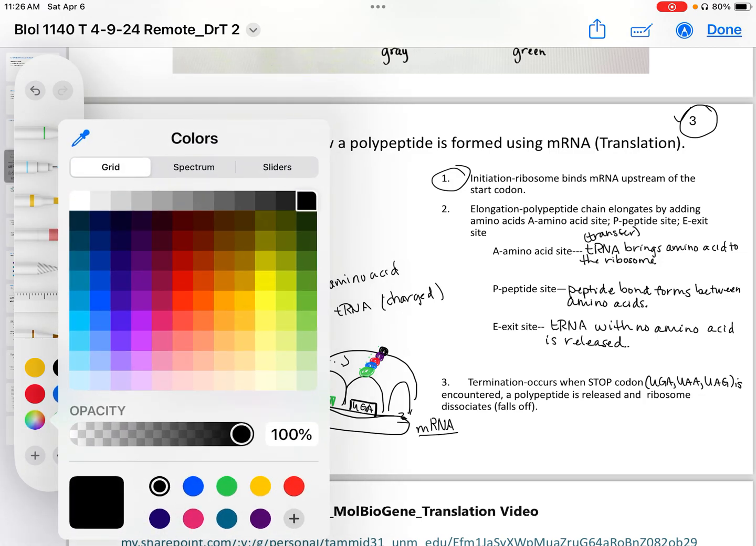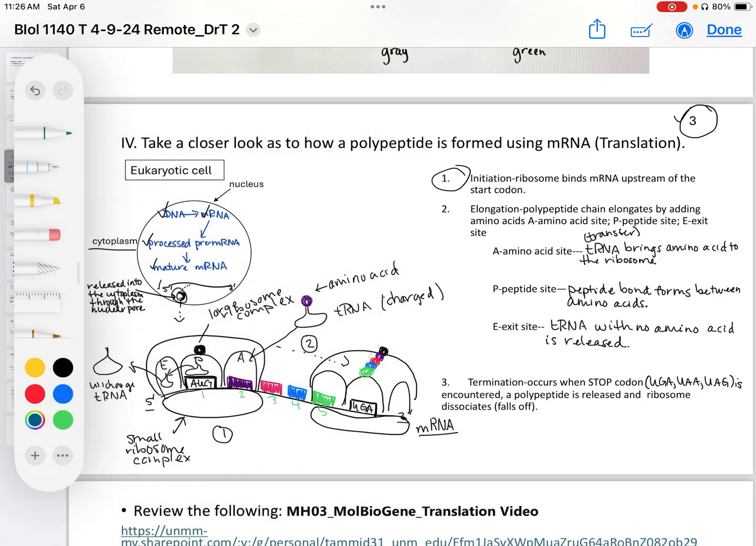But what happens at this point is, once we hit that UGA codon in this P site, there's a release factor that gets recruited here. This release factor gets recruited to this A site, and once that happens, the polypeptide gets released. Actually, let me draw it in the other direction. So this polypeptide gets released.